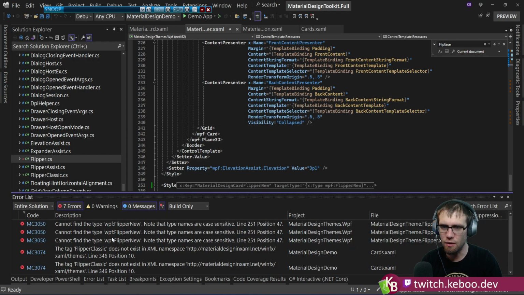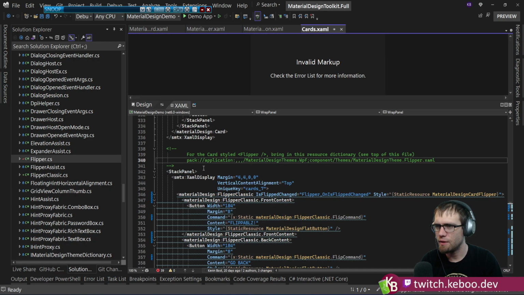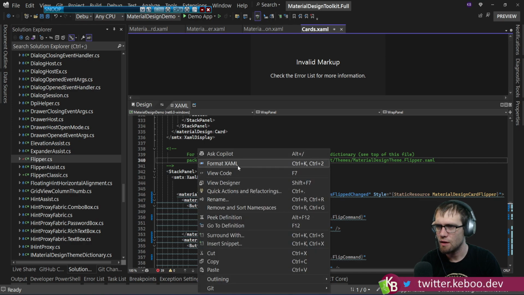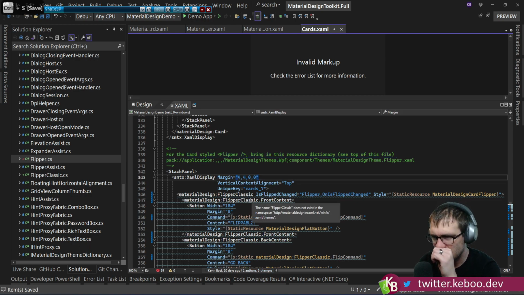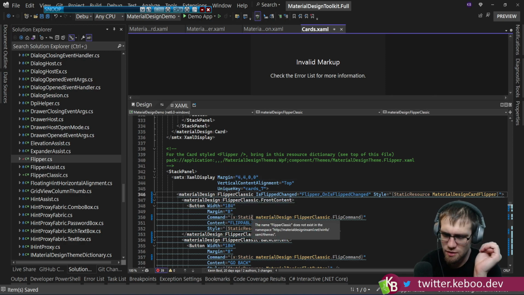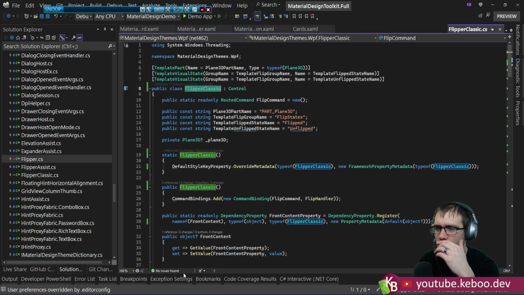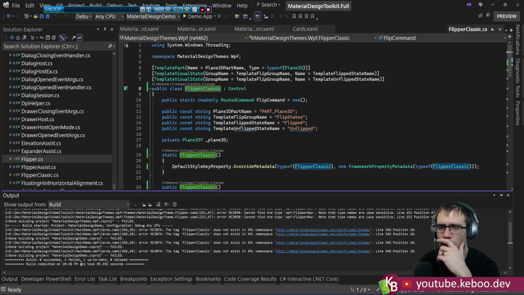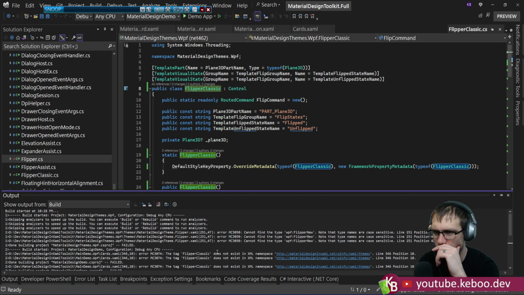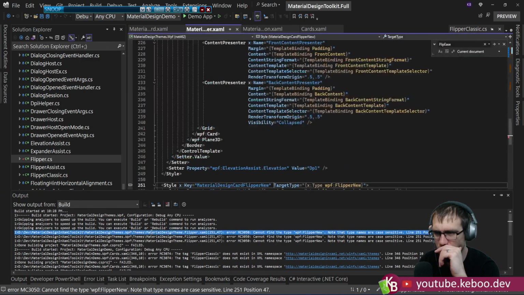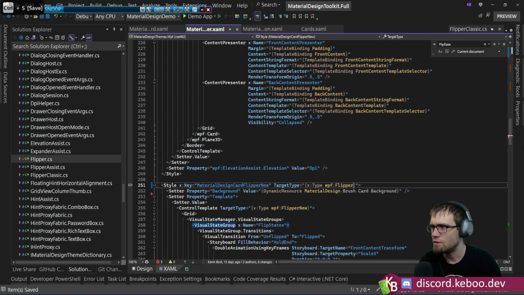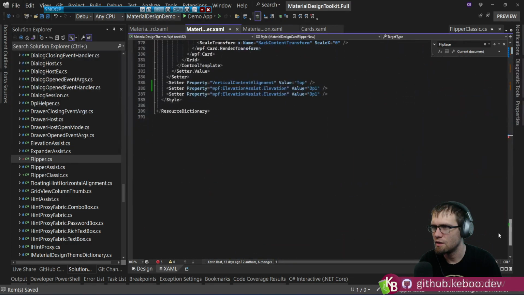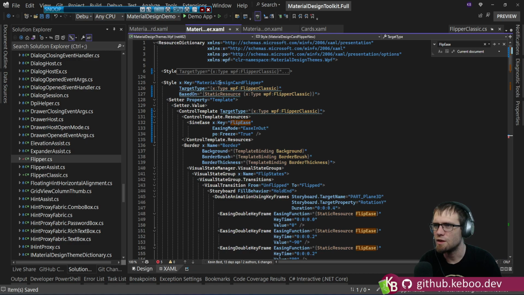Of course, it doesn't even compile. Flipper Classic does not exist. That's XAML. Let's see here. What is your problem? Flipper Classic doesn't exist. Last I checked, it's right there, which means the error is in building the library, not in building the project. Got it. So this guy didn't update here. We need to change the names on all of these styles.